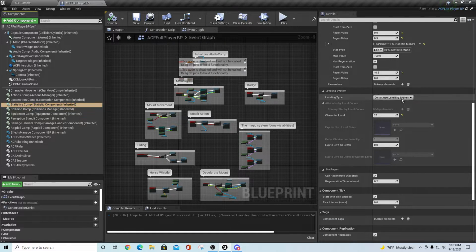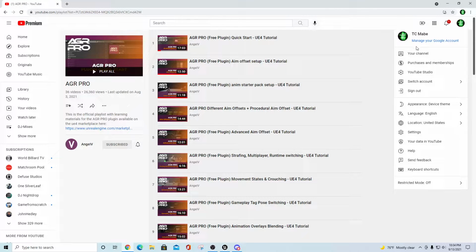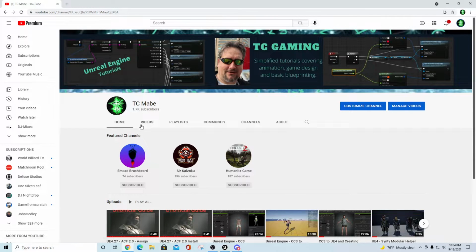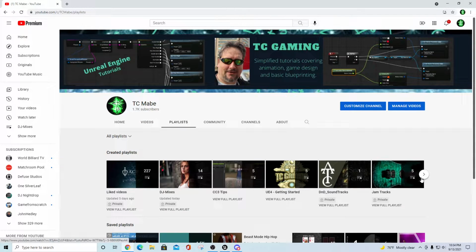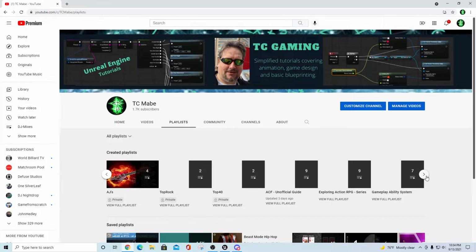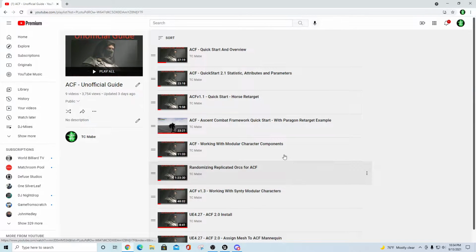Now, if you don't want to use the leveling system, you can go in here and say generate stats from curves, and then you can put in different curves to drive that. And again, go and check my channel. If you go to my ACF videos, I have a playlist that is all for ACF Unofficial Guide. And there's ACF 2.1 for statistics, attributes, and parameters. Will help you understand a lot of how that stuff's set up and how to create those curves.